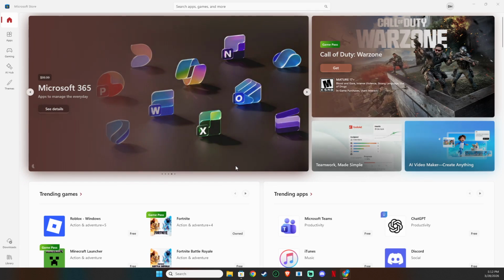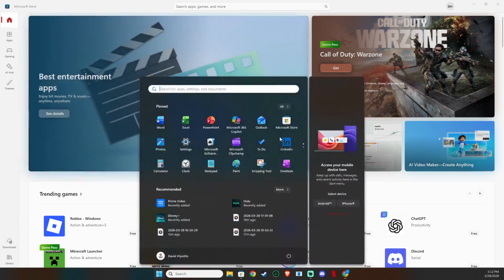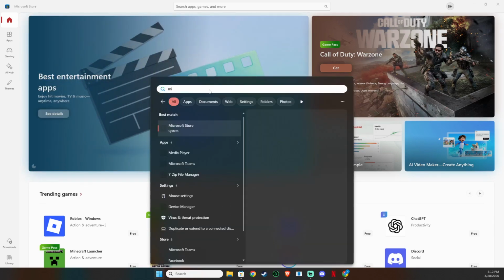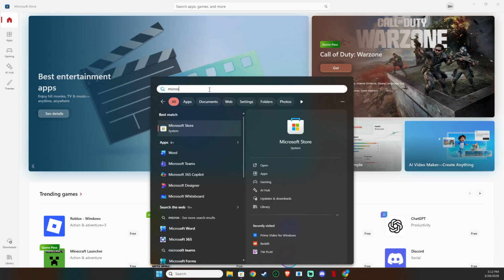Begin by opening the Microsoft Store. You can do this by selecting the Store icon on your taskbar, or by clicking the Start button and typing Microsoft Store into the search field to bring it up. Once the store opens, give it a moment to load the home page fully so the search tools are ready.